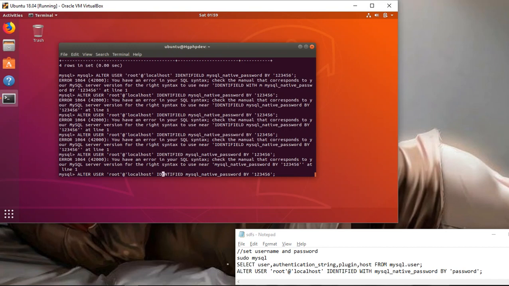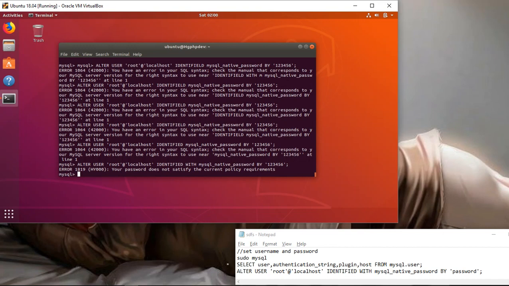Enter user by password is correct. IDENTIFIED. Okay, I missed the with and then okay. As you can see, your password does not meet the current policy requirement, which means you need to enter one small letter, one capital letter, and one special character. So I'm just entering password as my password.